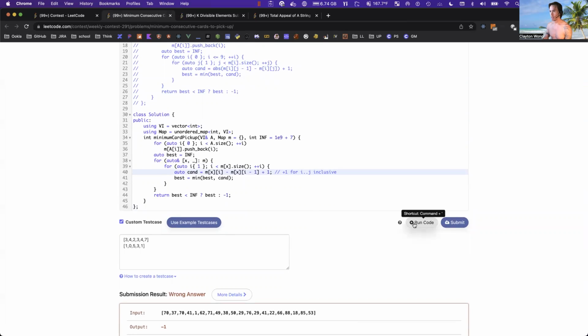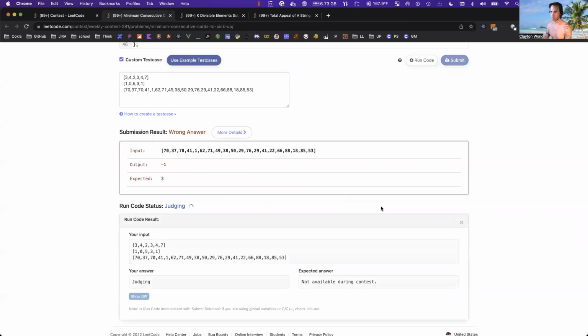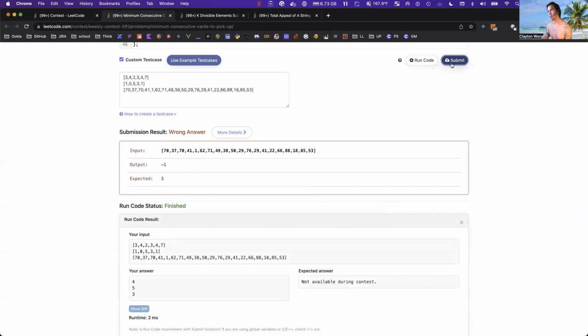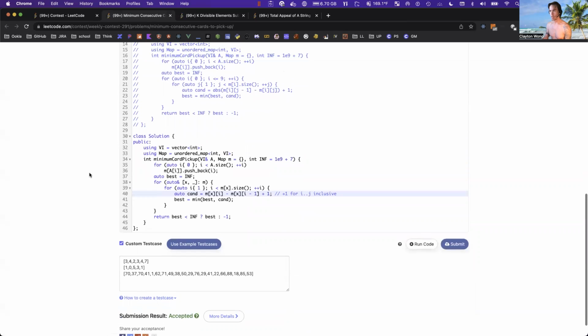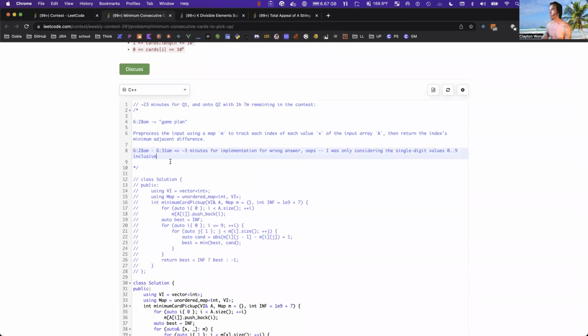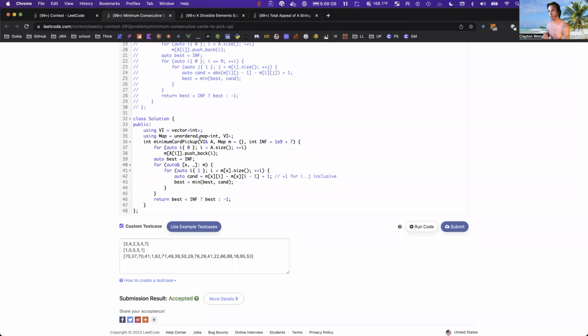Okay. This should be cool, but then this one should also be cool. All right. Yay. Okay, AC at 6:33 a.m. Alrighty. Let's do this fast.